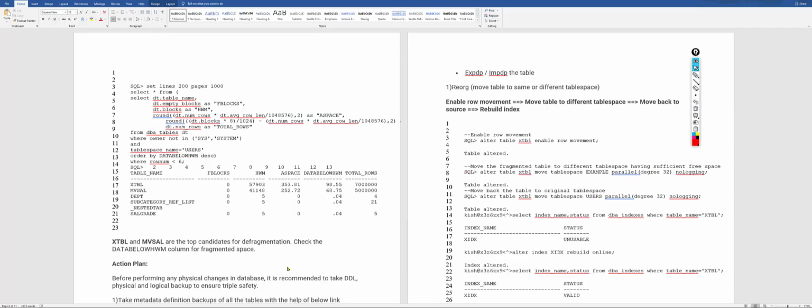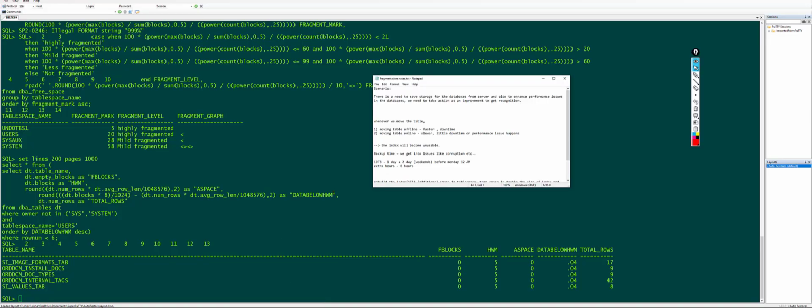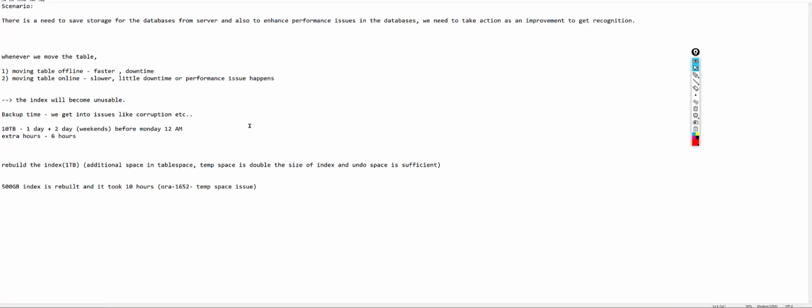Okay, so let us just do the same thing, right? So let me just move the table. So there are two options. Okay, again, it is not as simple as that. So before we move the table, let us just consider the scenario.